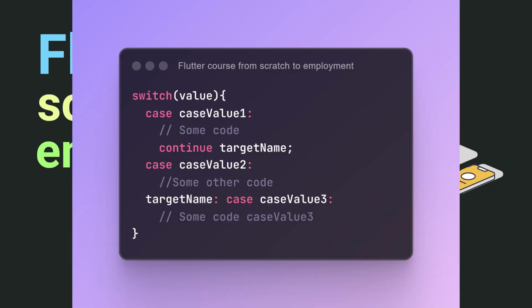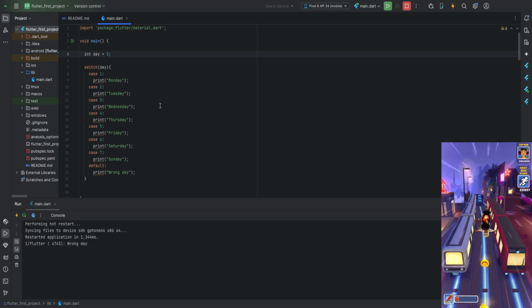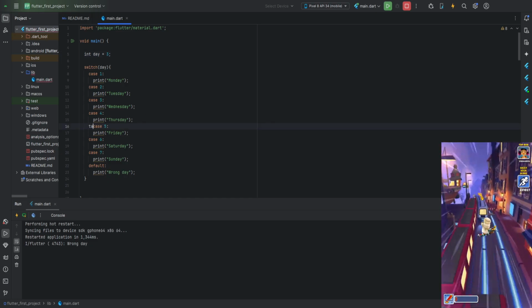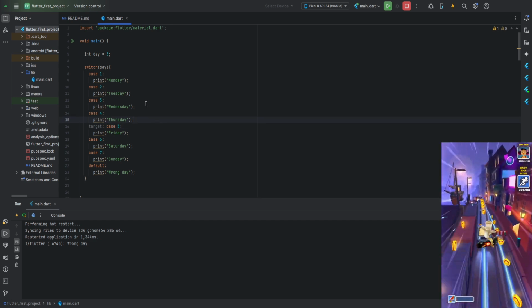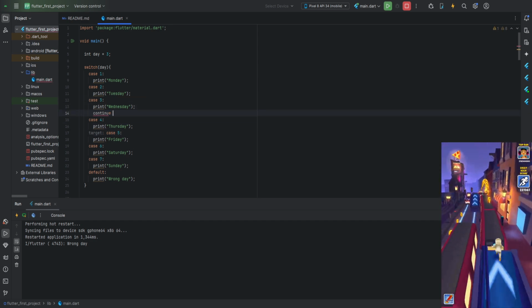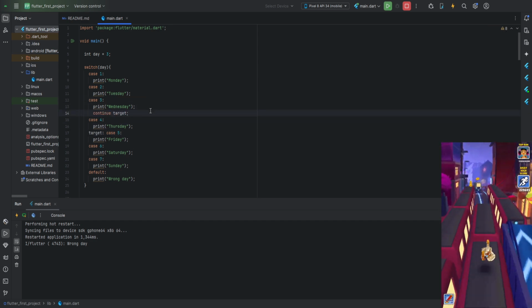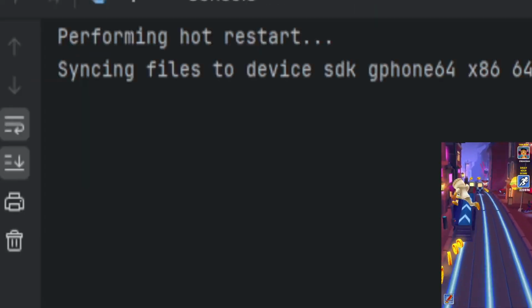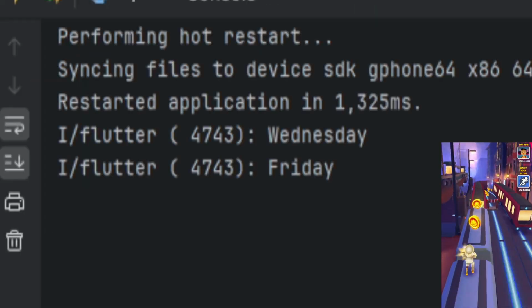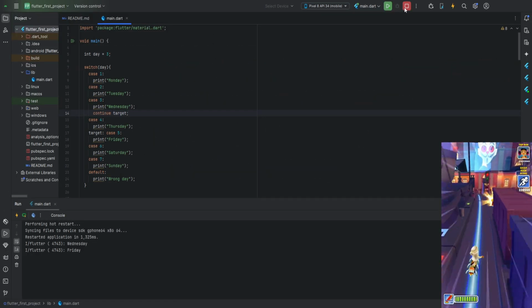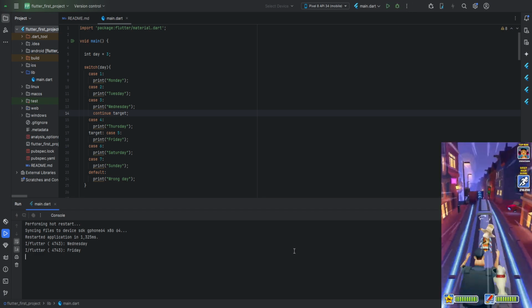The last keyword for today is continue. It allows us to jump to a label specified before any case in advance. Here's what it looks like. Running the code, we see that besides one case, the case we referred to through continue is also executed.